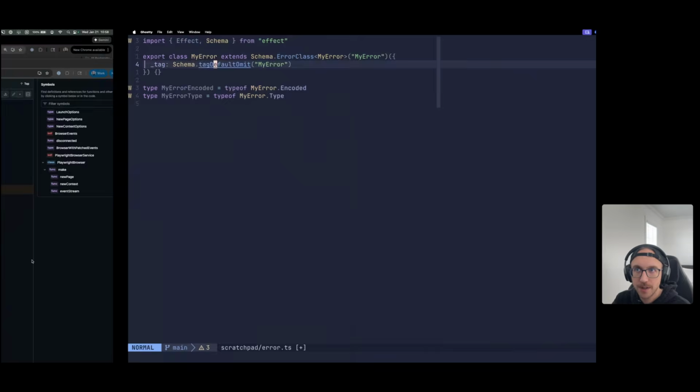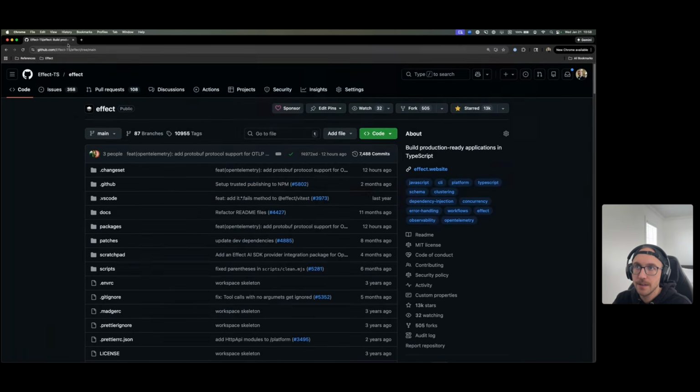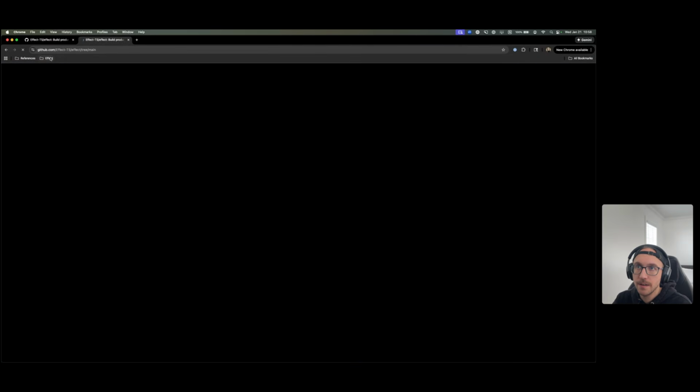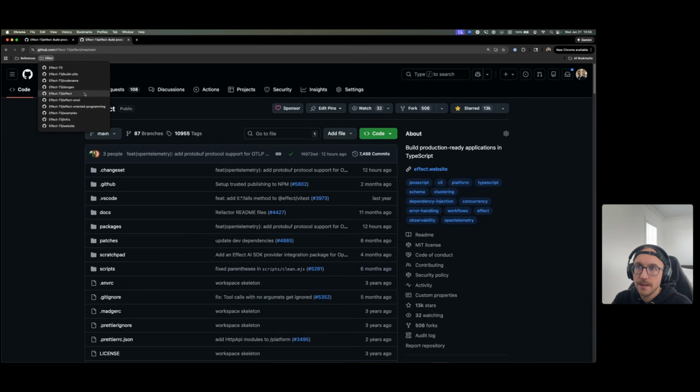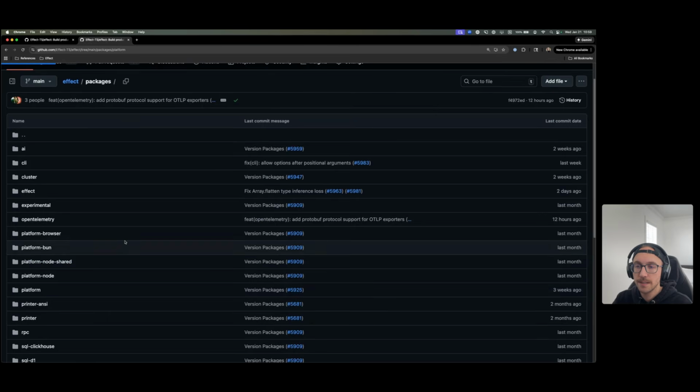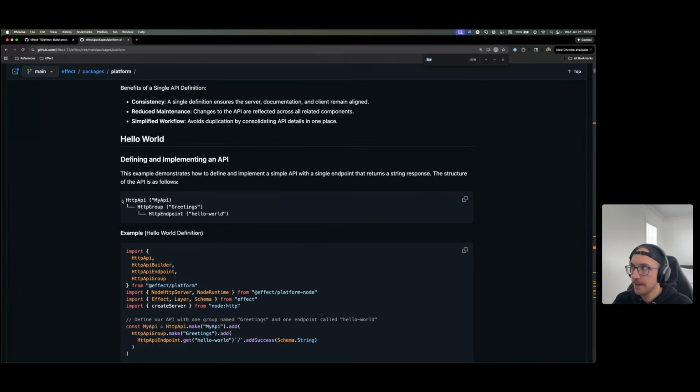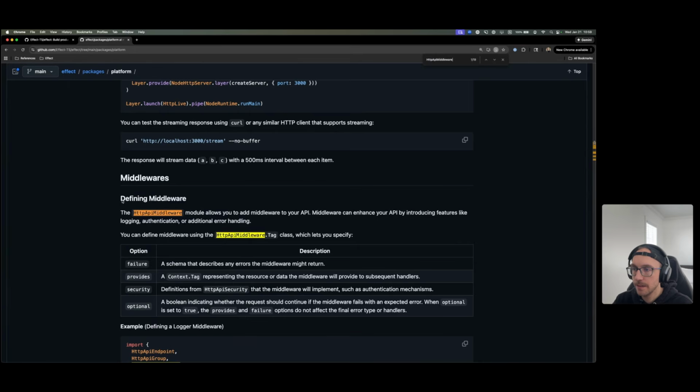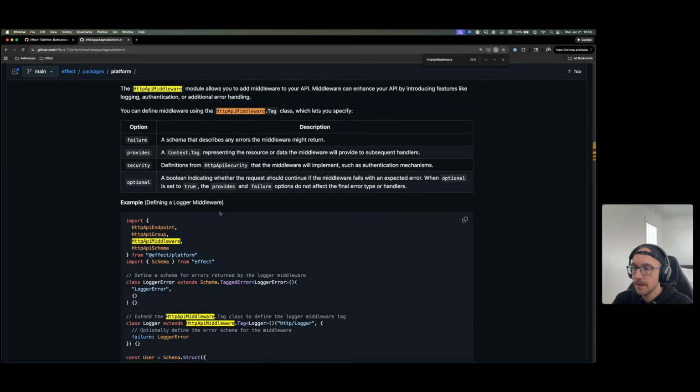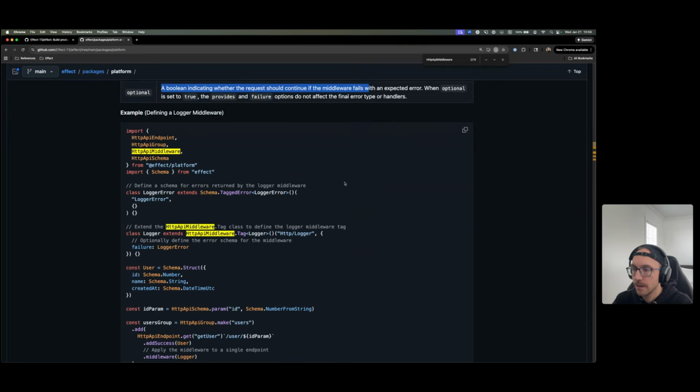Sorry, cousin. Have you checked the docs? Because I'm fairly certain that it's in the docs. Packages. Let's see. HTTP API middleware. Okay, so schema that deprives any errors that the middleware might return. Blah, blah, blah. A Boolean to indicate whether the request should continue if the middleware fails. Okay.